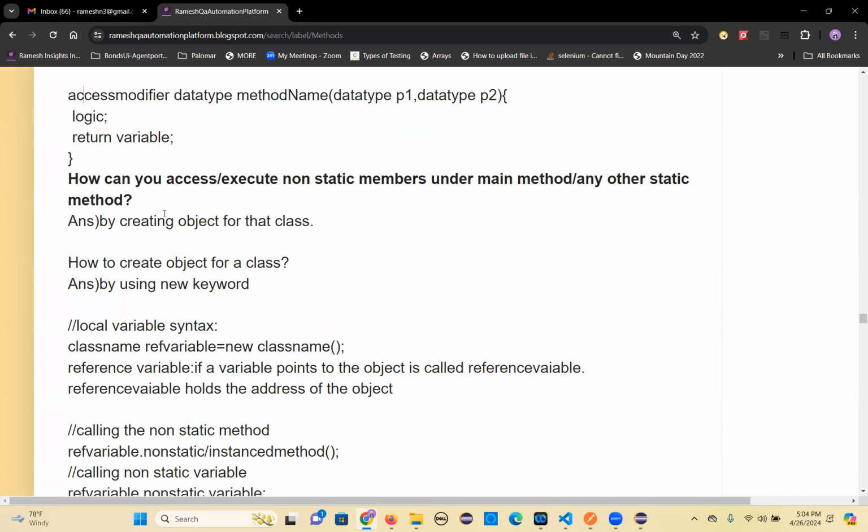So by creating an object for the class, you can call non-static variables and non-static methods in the main method or in some other class's methods, anywhere. First you have to create an object for the class. How to create an object for a class? By using the new keyword. The syntax is the local variable syntax: class name, reference variable equal to new class name parenthesis semicolon.